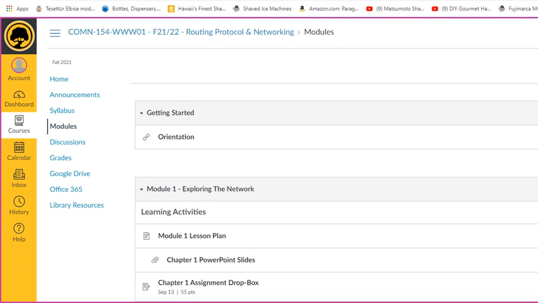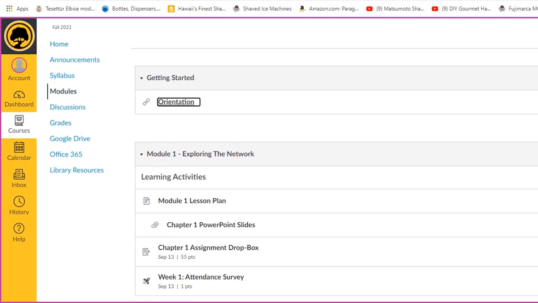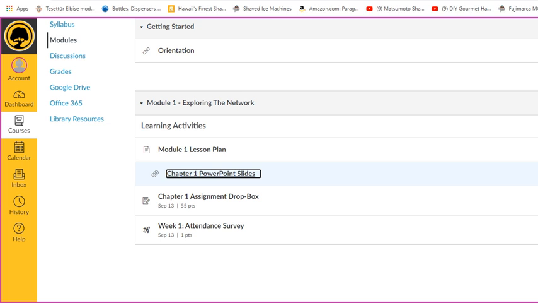Even if you don't have your textbook, you should be just fine to complete the work for week 1. Week 2, you'll definitely need to make sure that you have your textbook, and then you'll be able to start working on the content. You'll be able to download Packet Tracer and then start working on that and completing the labs.